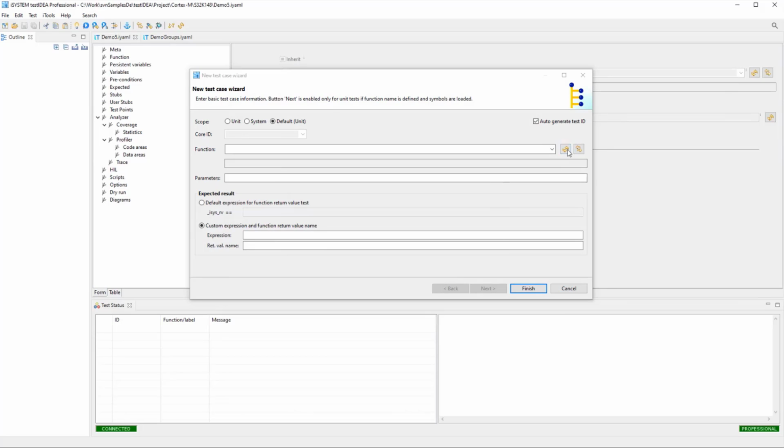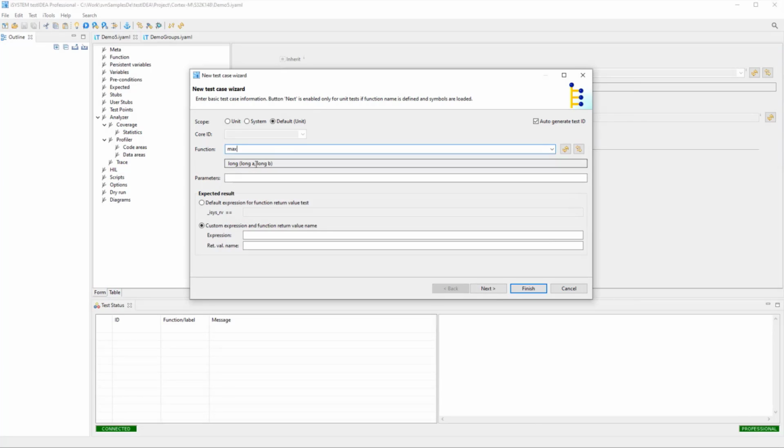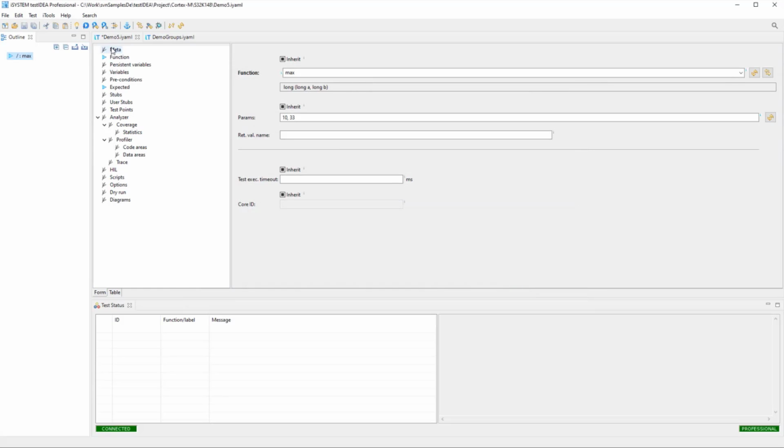Okay, I need to download the debug symbols. testIDEA is connected. Then I will prepare the first test on the function max. You see the function prototype, so I can type integers directly for the simplest test. And for the expected value, I will use 33. Okay, I can finish. Now I have created the first test.